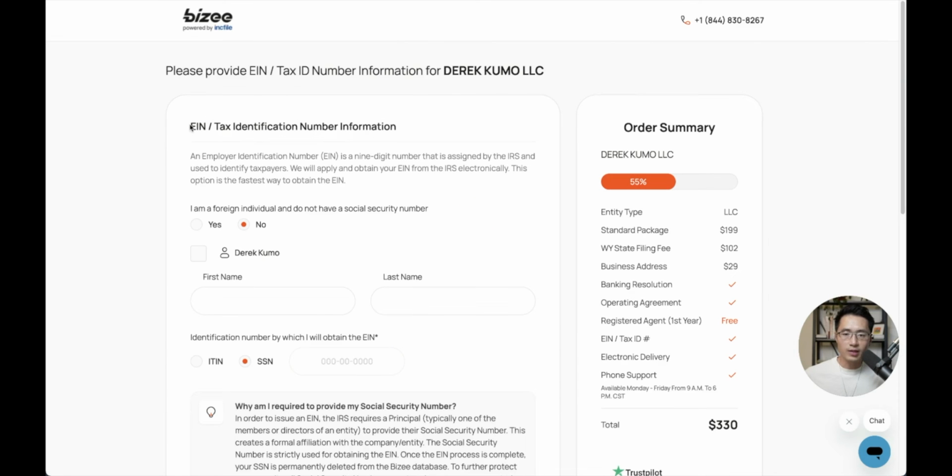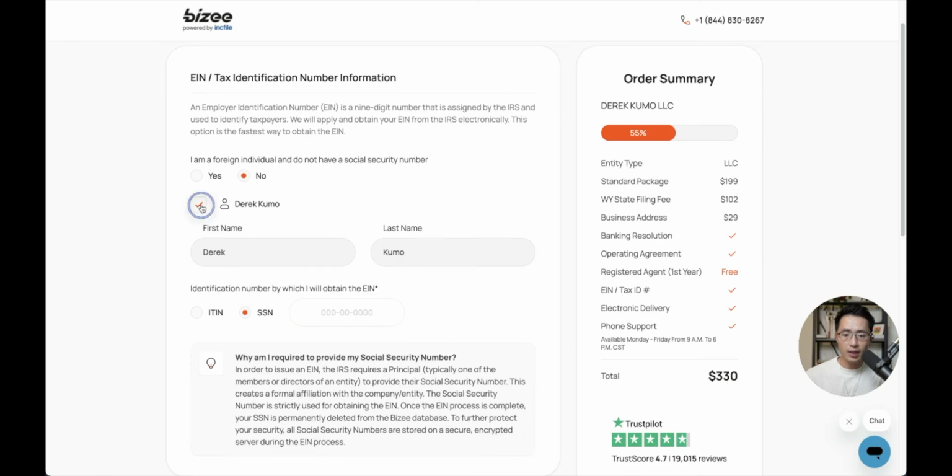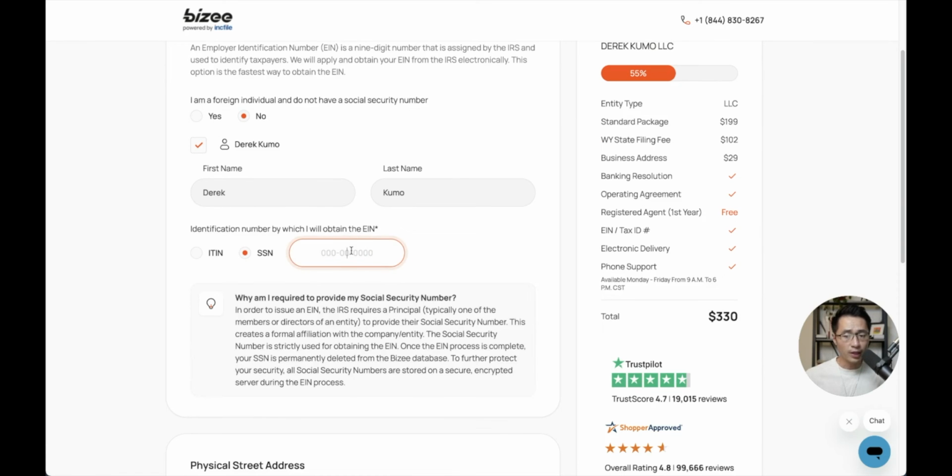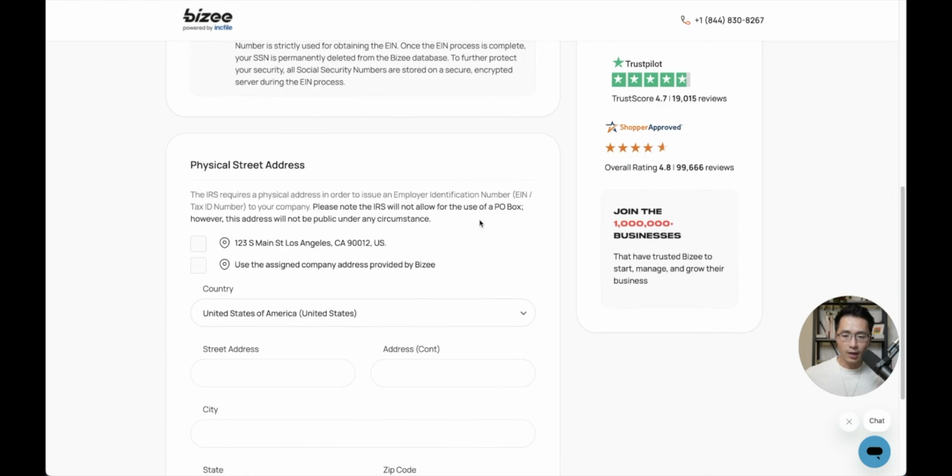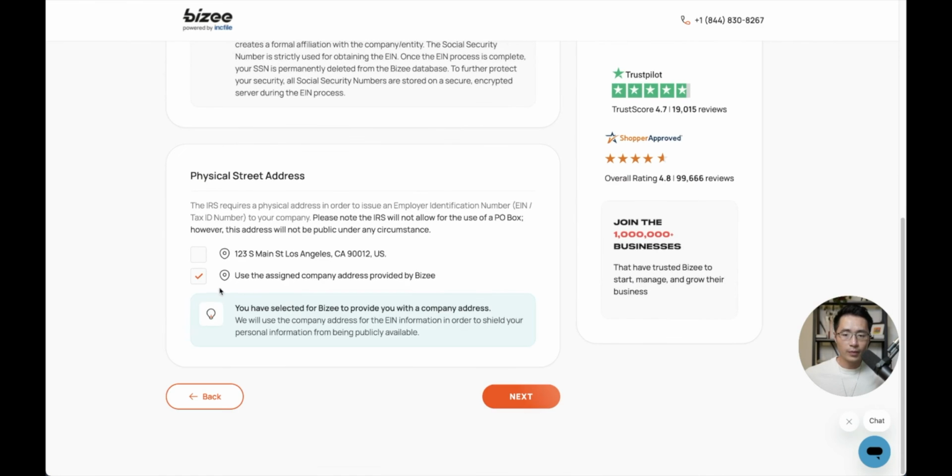So next one is the EIN information. So EIN is the employer identification number. It's basically the ID number for your business. So I will just select my name and then enter your social security number. Come down here and enter your physical street address. And I will select the assigned company address provided by Bizee and then click next.